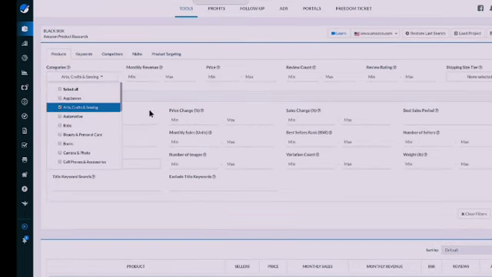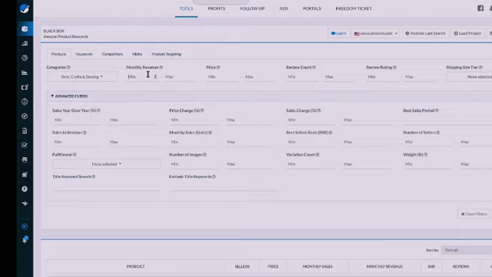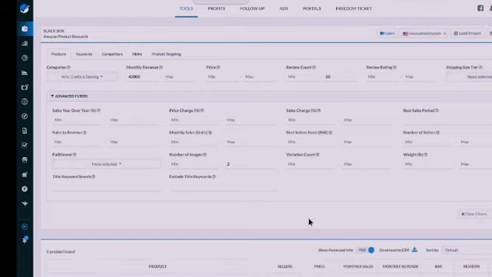Let me look for arts, crafts, and sewing, something that makes at least $40,000. Let's say it only has 2 images and less than 20 reviews. I'm just going to do some random search here. Let's see if anything comes up. Okay, here, only 1 product came up, all right?